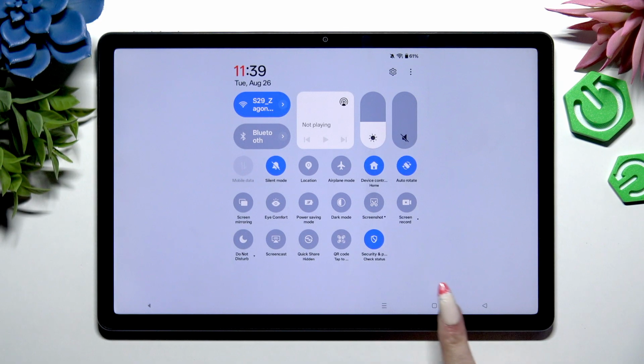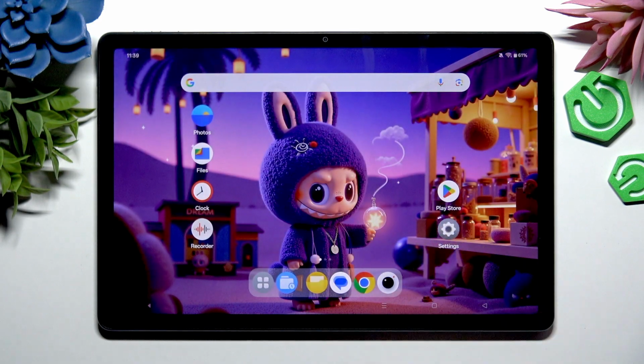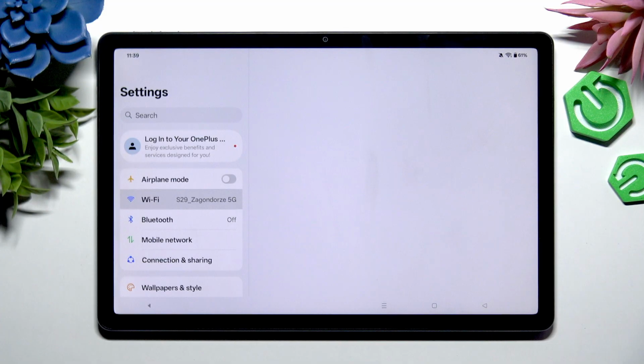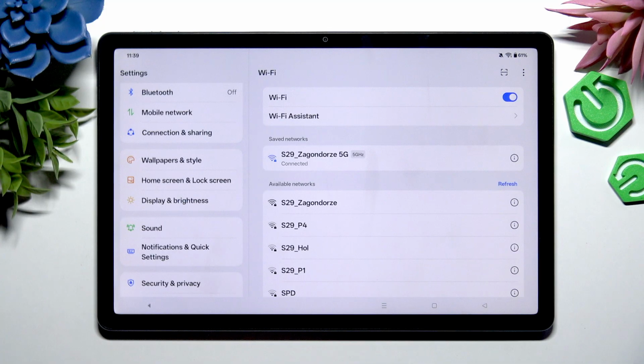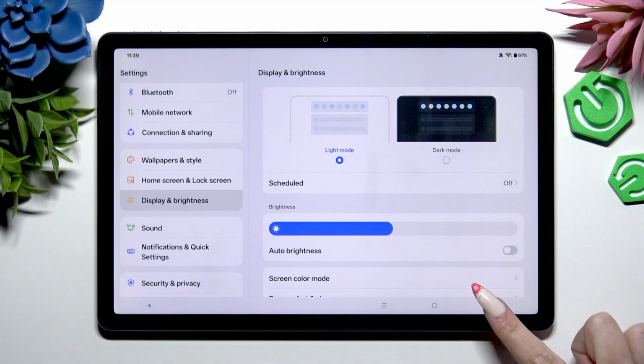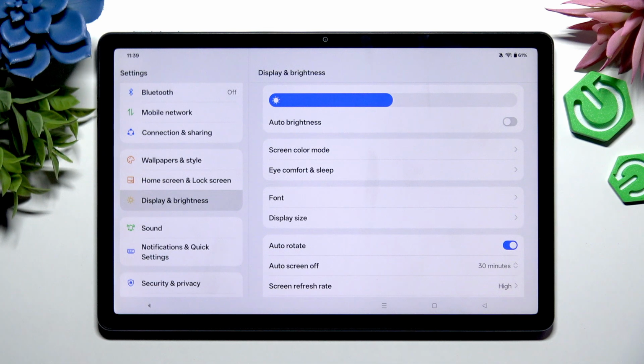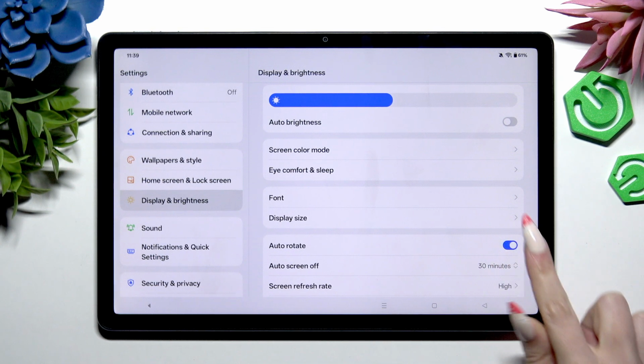If you want to, you can also go into Devices Settings. Scroll down a tiny bit to hit Display and Brightness. And scroll down again to manage auto rotation over here.